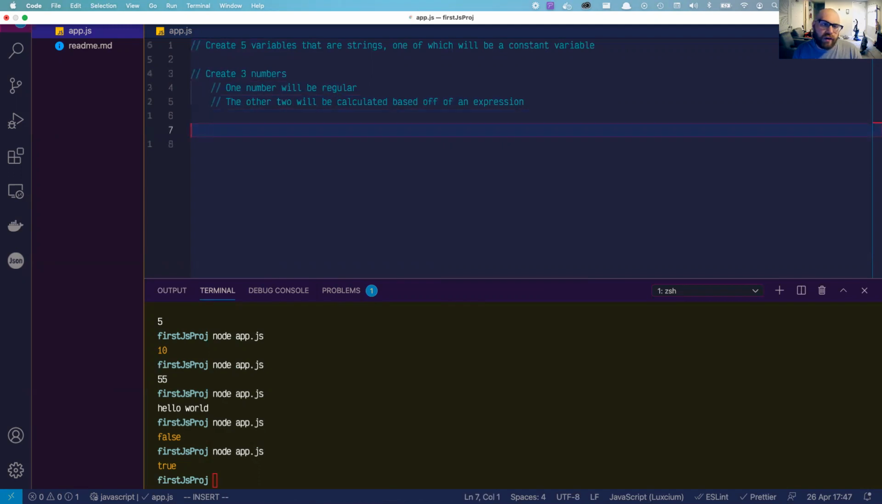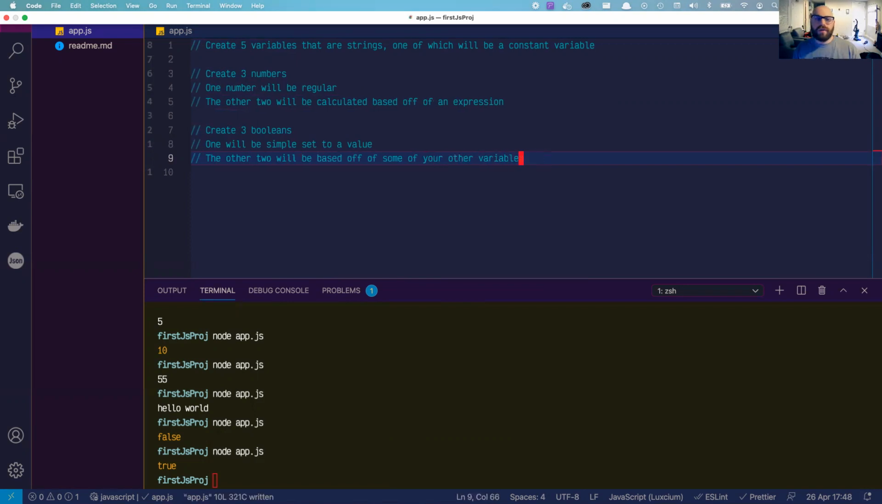And then now I want you to create 3 booleans. One will be a simple value set directly. The other 2 will be based off of some of your other variables. Cool. There's your assignment.